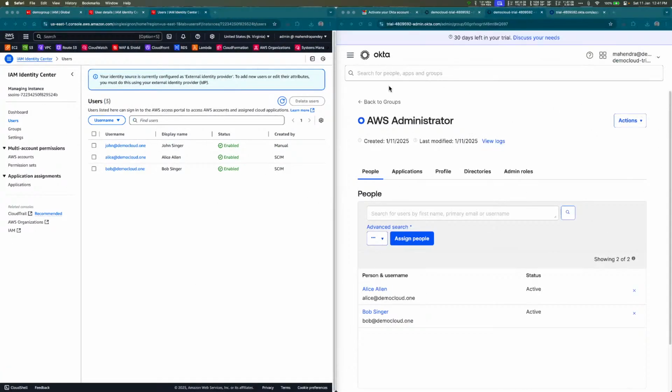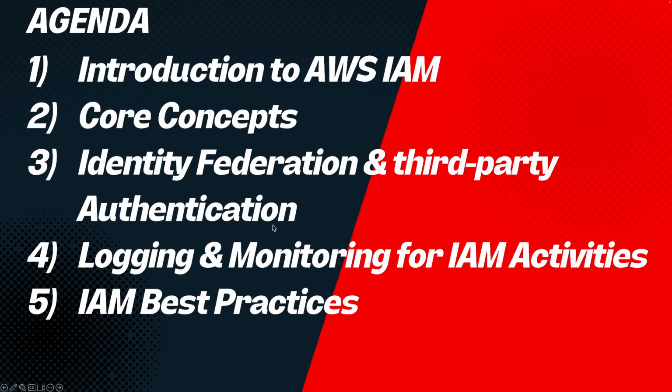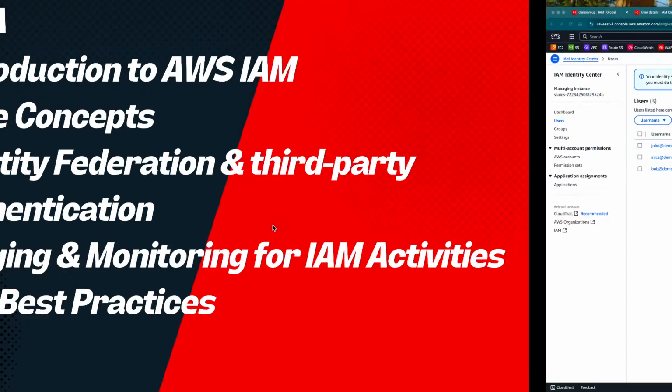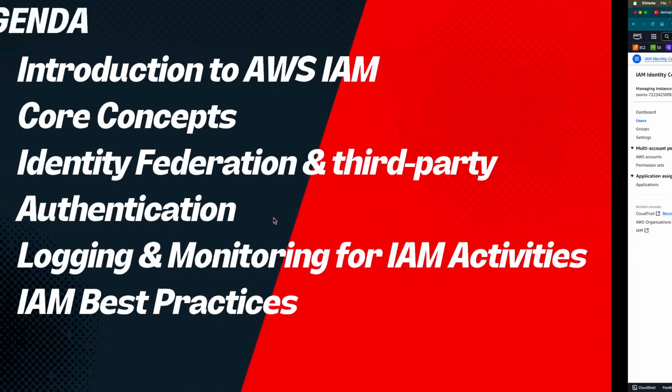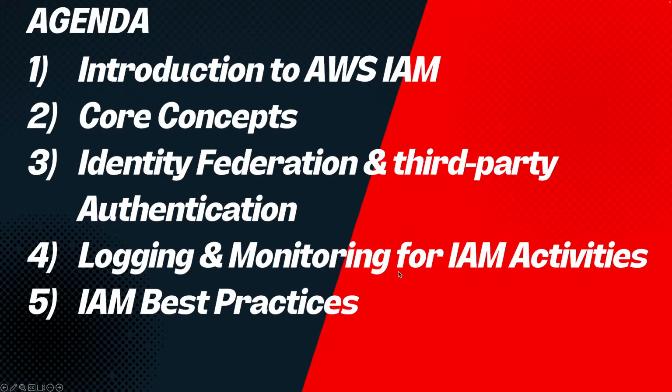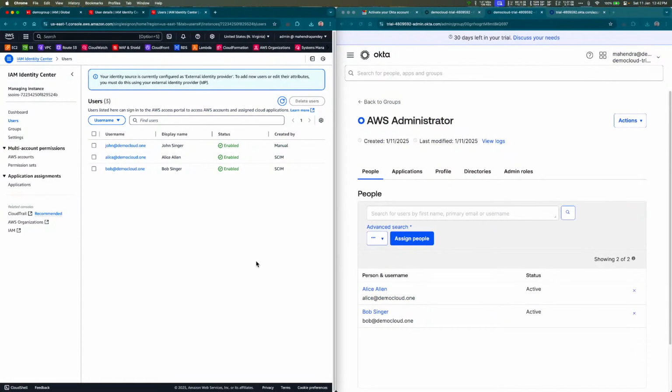This is taking quite long. I would rather move to the next phase. I suppose by now you might have taken this, that it's quite easy for you to configure federated identity and a third-party identity provider for AWS. Now we are moving to the next part, that is logging and monitoring for IAM activities.